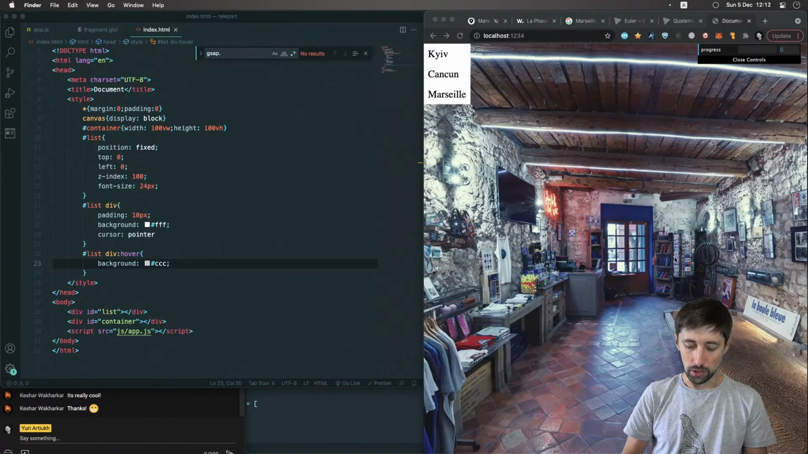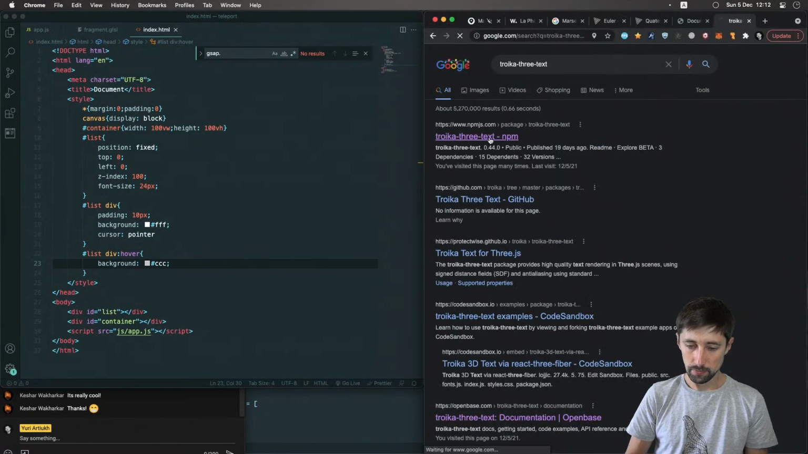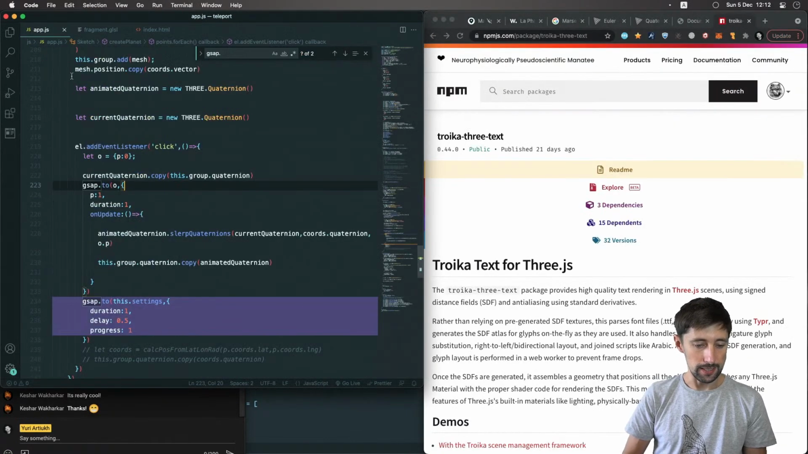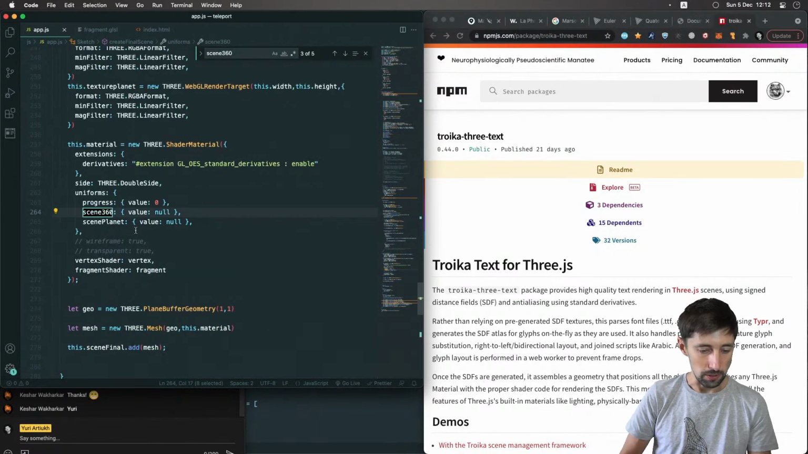The last thing I wanted to create, I want to put the text in there. So I'm going to use Troika 3 text. So when I created the 360 scene, just put some text in there.